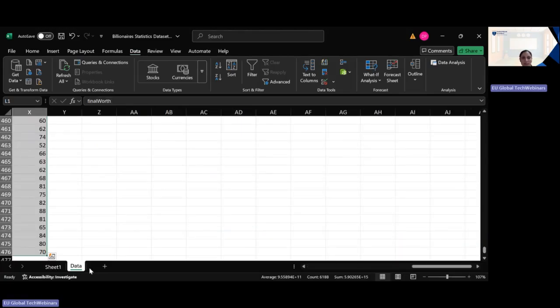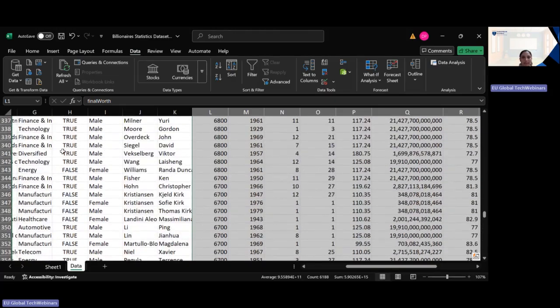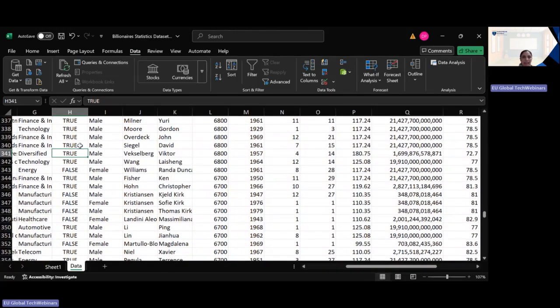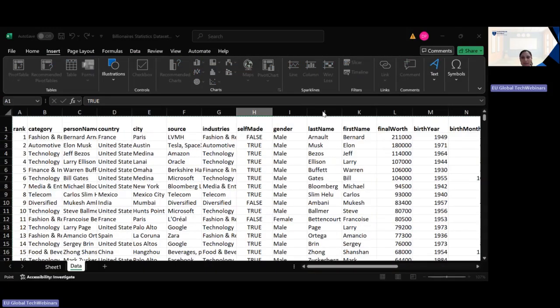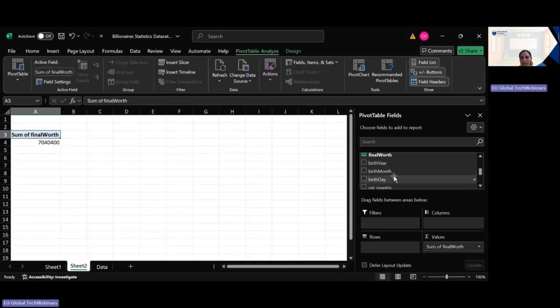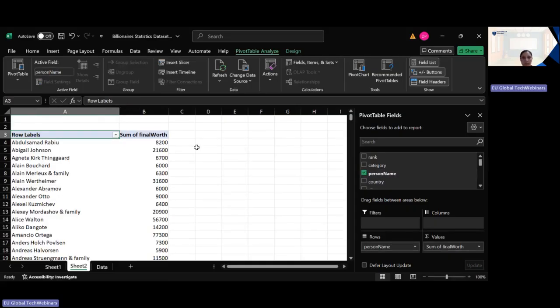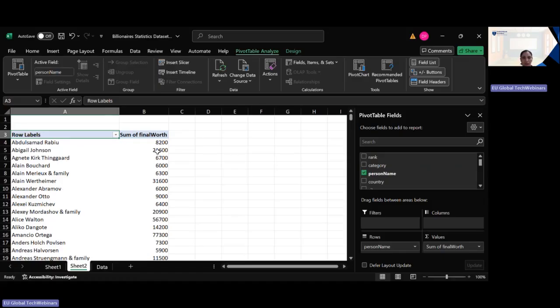The next thing that we have to do over here is data analysis. For this, we are going to select our entire table, go to Insert and insert a pivot table. So the entire data will be selected. In this data, suppose we want to see the rank of the person according to final worth, the top 10 persons. For that, we select the person name and the final worth. Here we have the data for 475, but we just want to see the top 10.